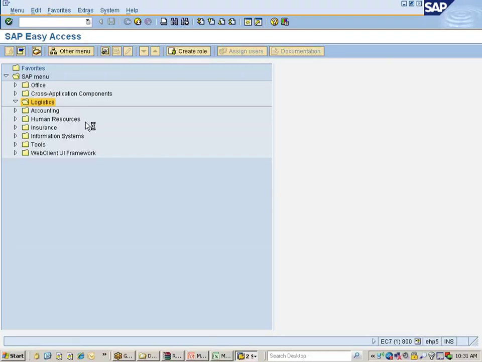Meanwhile, I would like to ask you a question. Whatever we define here in MM for the release procedure, is the same applicable to SRM as well? No. The shopping cart, you need to define in SRM separately. The SRM shopping cart is different from an ECC purchase requisition or purchase order. Both are two different objects, so you have to set it up independently.